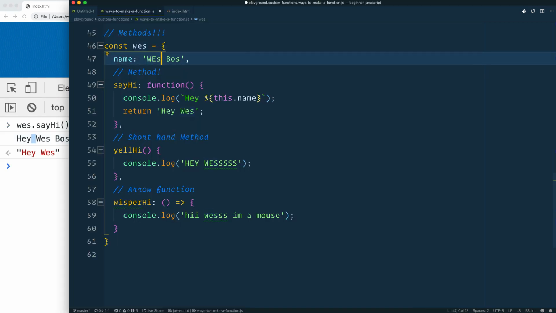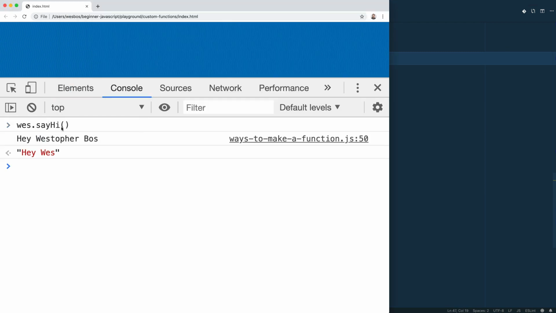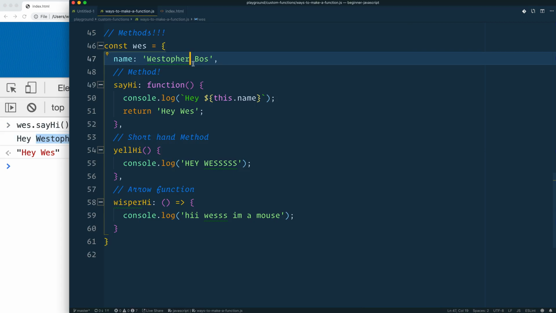If I change my name to Westopher, you see that it automatically just pulls it from the actual object itself. The thing about that is it will work in this one as well. It will not work in this one because arrow functions do not have their own scope of this, or sorry, they take the parent scope of this. So again, a little bit ahead. We'll go much more into that in the future.